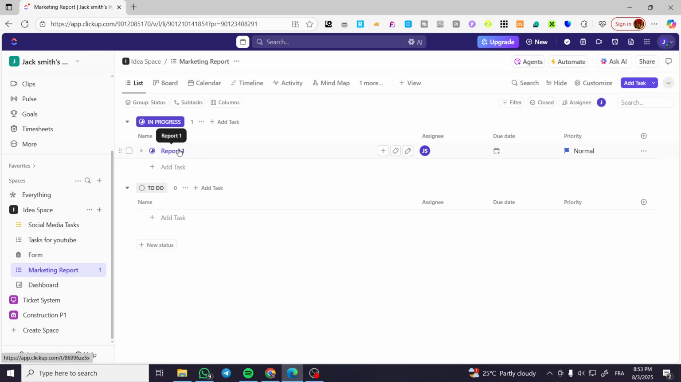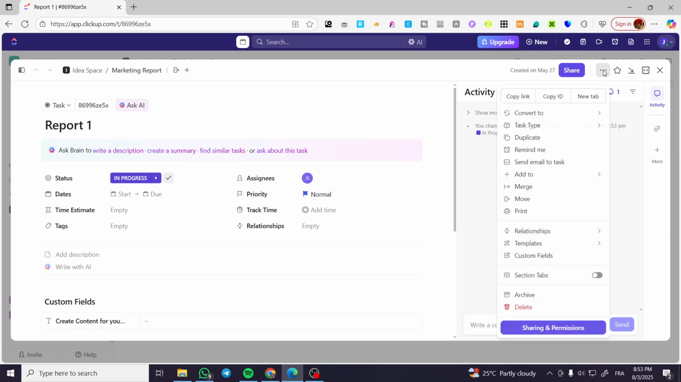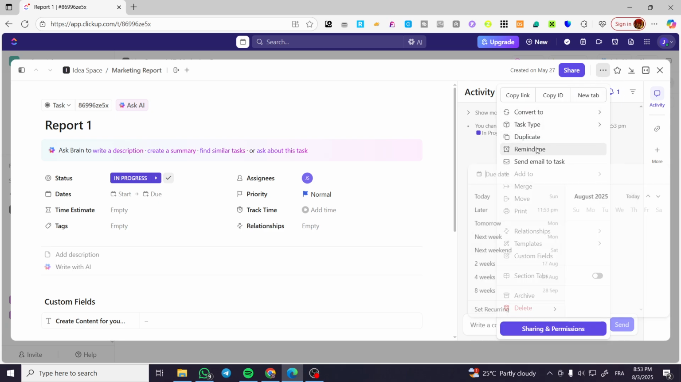So this is a task. As you can see, we have an assignee, due date, and everything. I'm going to click on it, and it is going to show some more details about it. So this is a complete task. We can go ahead and click on the three dots here on the task settings and click on Remind Me.